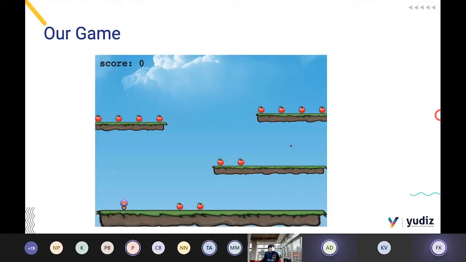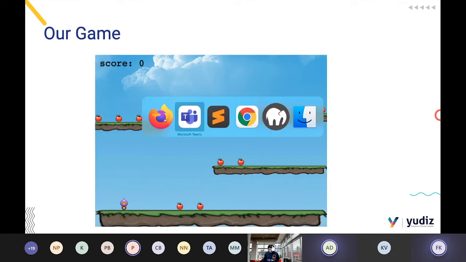Before starting the game, let me show you the output of the game which we are going to build today. So here it is. We create one game in which our player will collect apples and our score will increase. So we will create this game. Now let's start with creating our game.